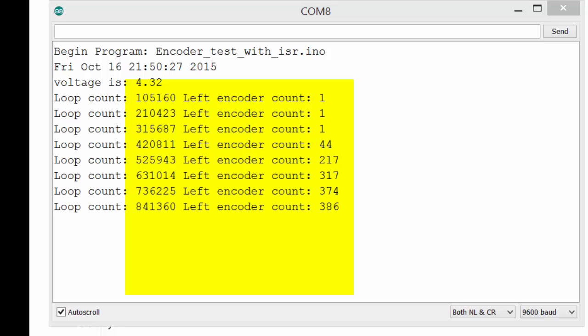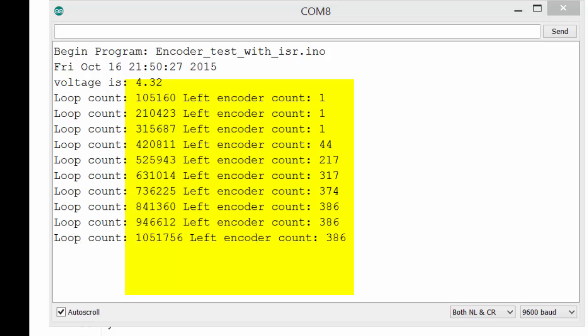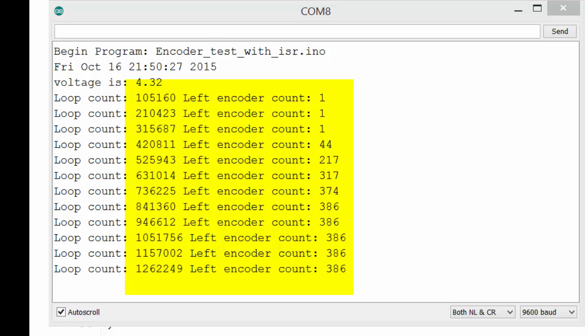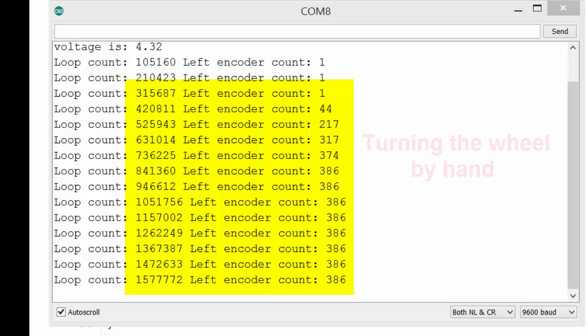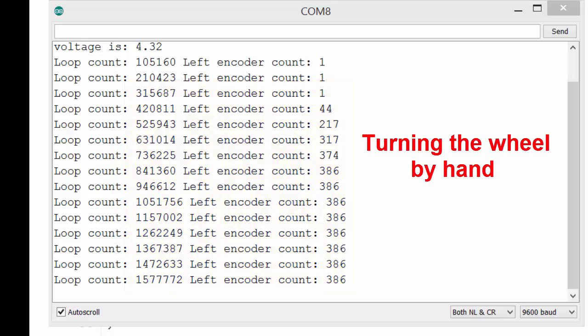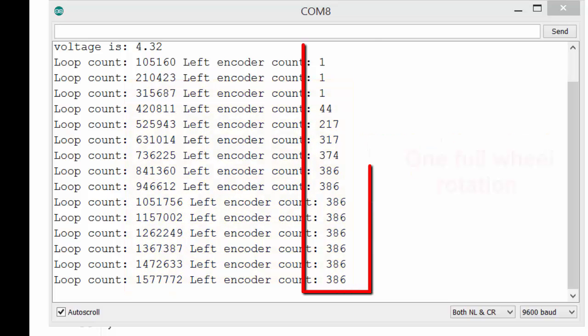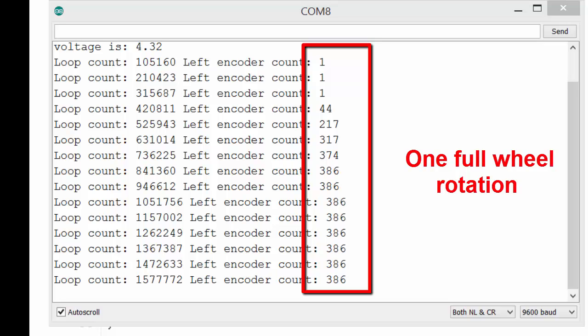Even when I turn the encoder wheel at a decent speed, it is still very slow compared to how fast our processor is going. And finally, what you need to take away from this is the fact that the encoder count just changes in increments every single time the wheel is being turned. And in fact, as I said, it'll increment 384 times for every single wheel rotation, and we can access that by accessing the left encoder count variable.